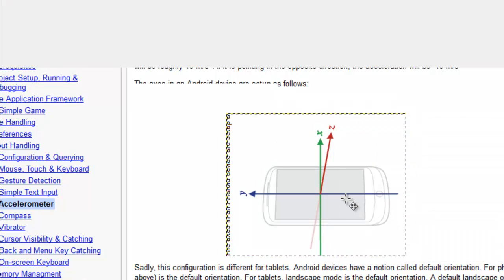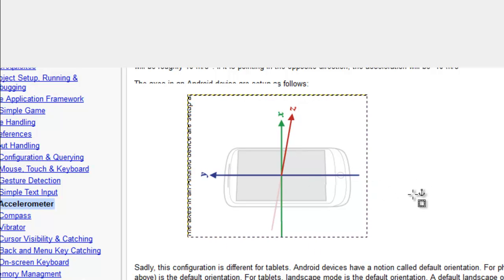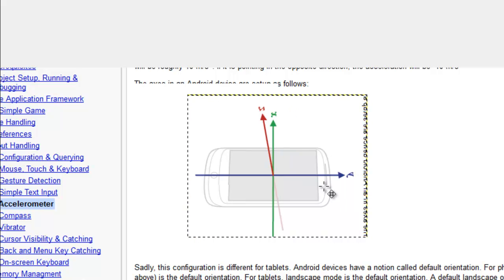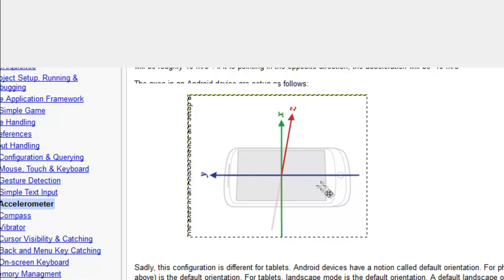Okay, let's take a look here. So this is our phone in landscape mode. Is it this or this? No, it's this. All right.